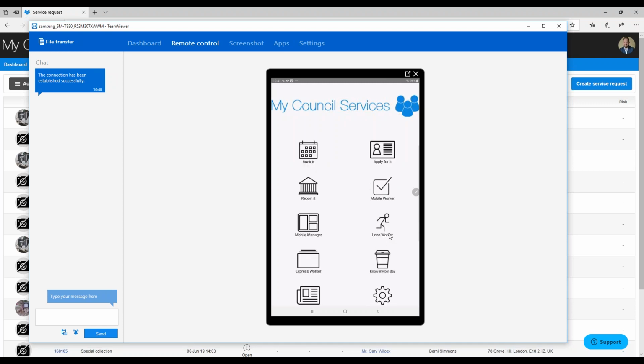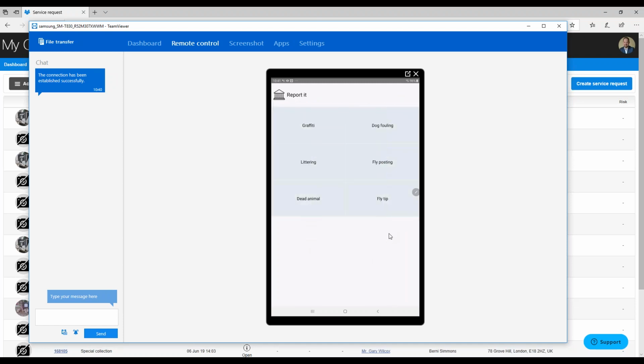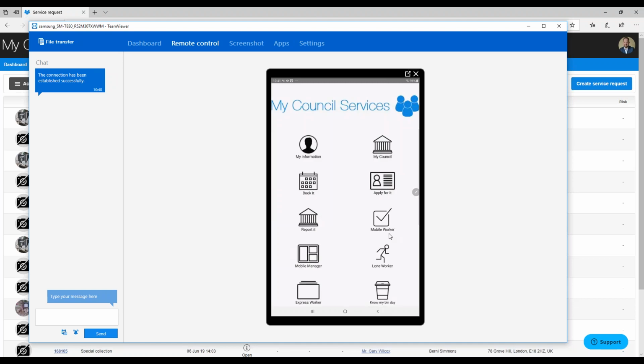But you've got things like Know My Bin Day, for example. I'm logged in under my own profile here, so I've also got things like Mobile Worker, Lone Worker, Mobile Manager, and so on and so forth. But I've also got access to all of those report it forms. If I tap on report it, and I'm out and about and I've got my tablet or my smartphone about my person and I want to create a service request for the council to see, I could do that from here. So all of the functionality that is available via the browser-based interface that can be accessed via a PC or a tablet can also be accessed via a fully synchronized portal. So the customer can have channel of choice effectively in that regard.